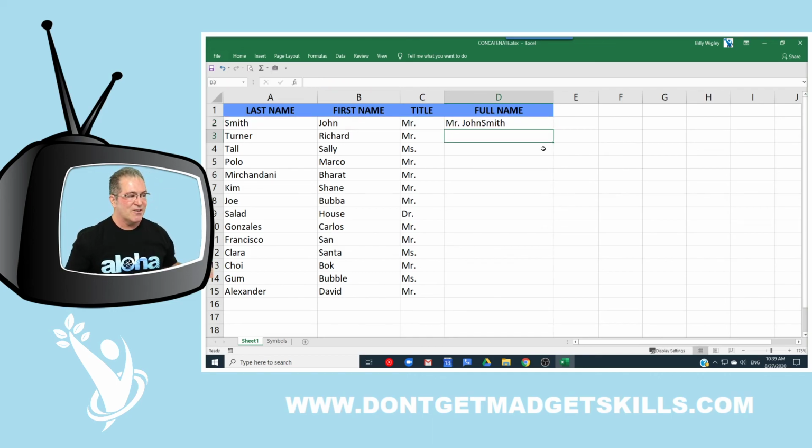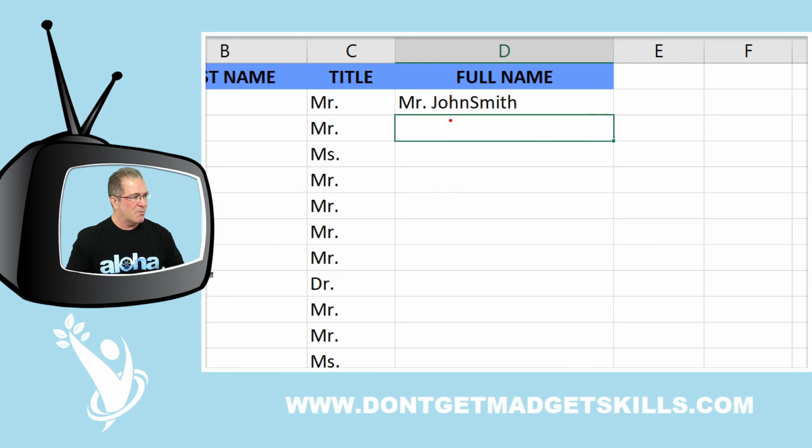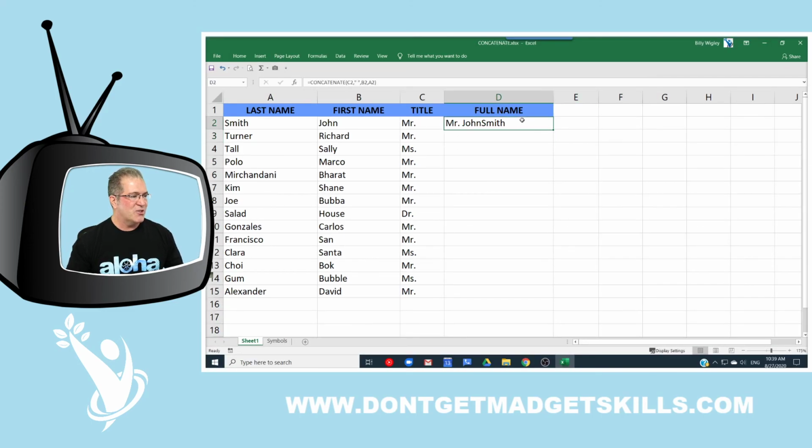Let me press enter. And there's that space that we put in right in between Mr. and John. So let's continue on. Let's add another space right after B2. And that would be a quote, space, quote, comma, and press enter. And there you have it, just like that.